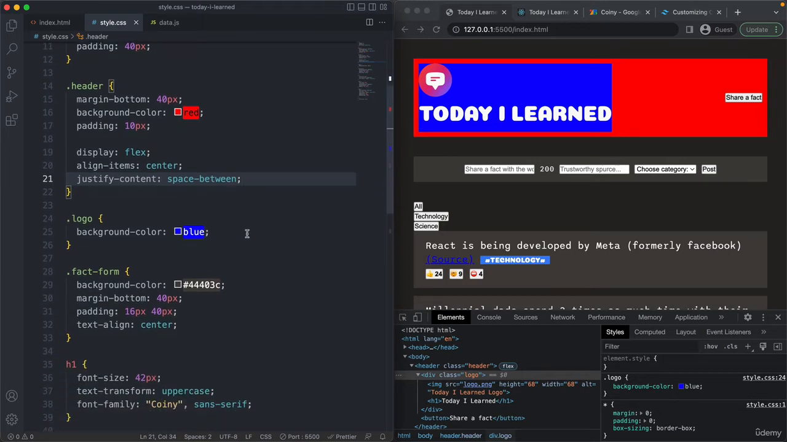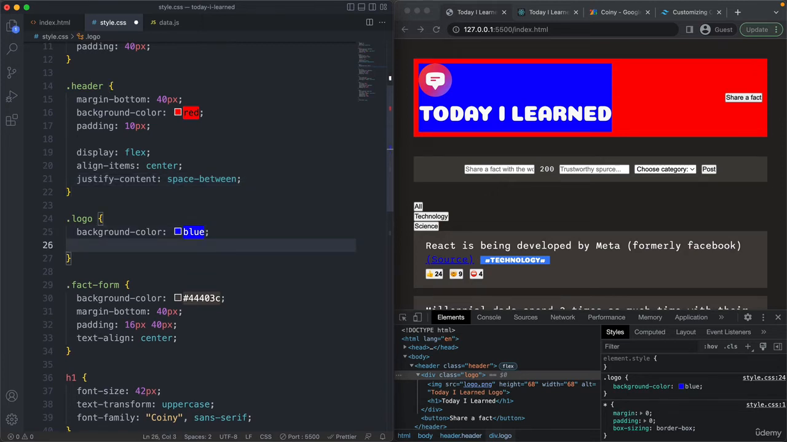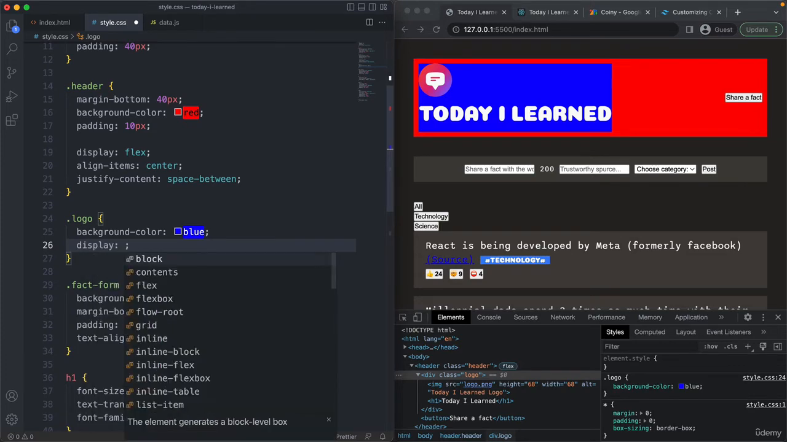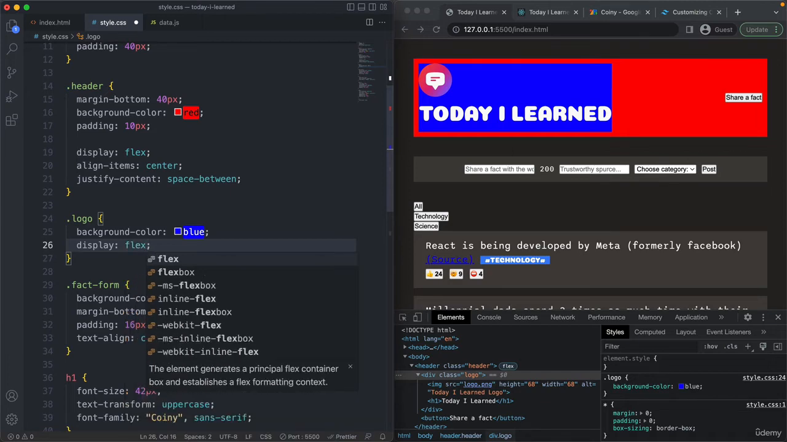Okay. And now just to practice, basically let's do the same thing on the logo. So in the logo, remember, we have two things. We have this image and we have the text, which is an H1 element, which means that it will always create a new line. That's why it's not beside this image. But we want it to be beside the image. And so we can again use Flexbox. So we say display flex.